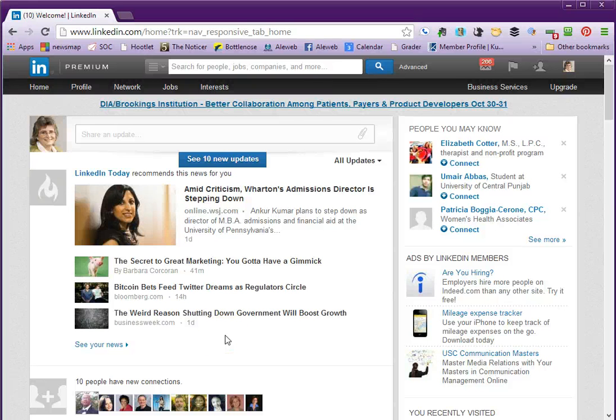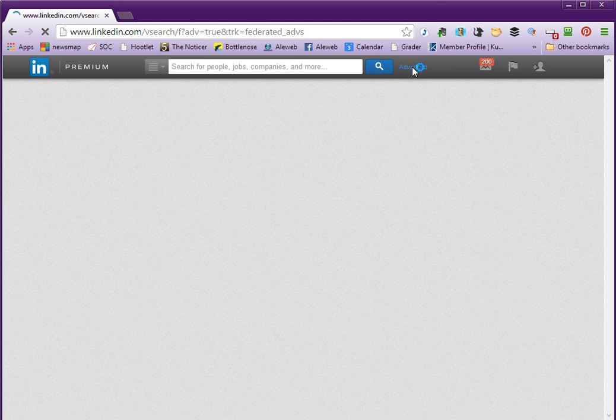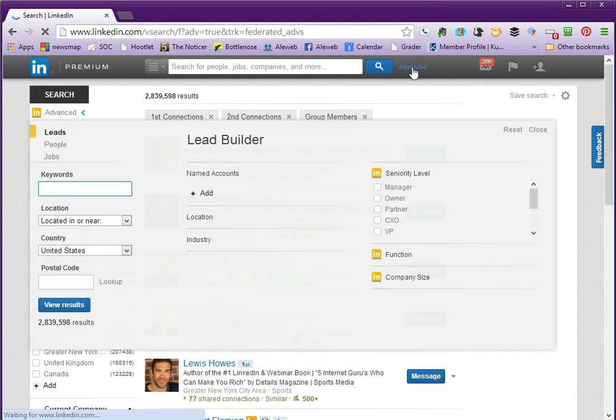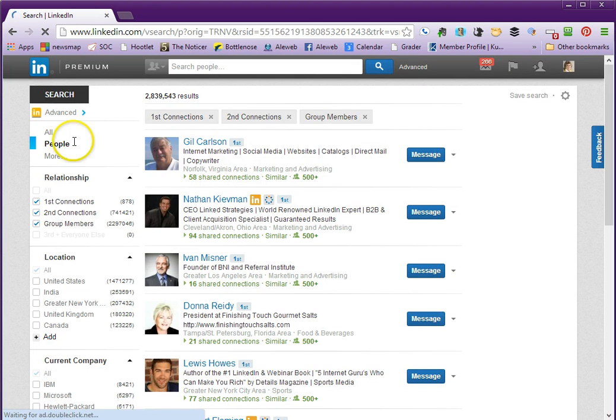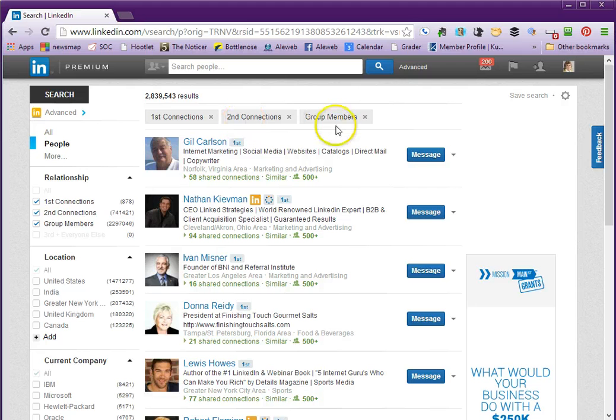All right, so say you want to do a targeted search of people with a certain title that are currently in that position. The way you're going to do that is to go and click on Advanced, and in LinkedIn, you're going to click on People, because we're looking for people. And by default, it's looking at first, second, and group members.